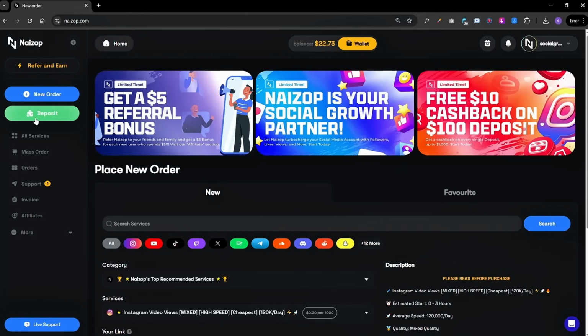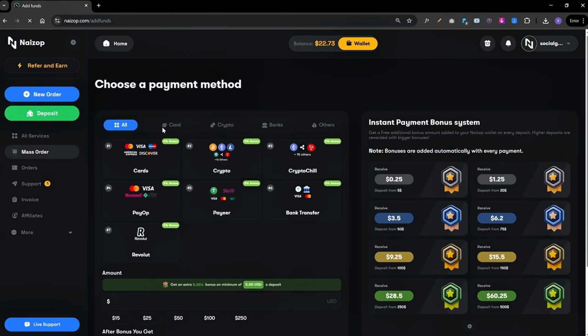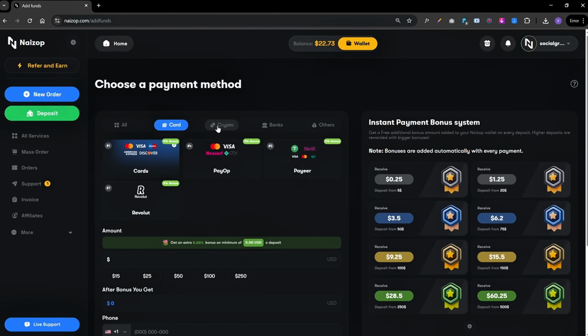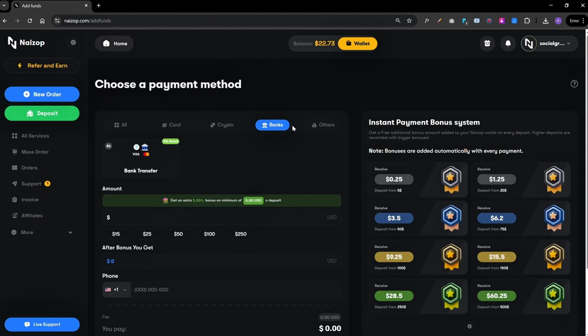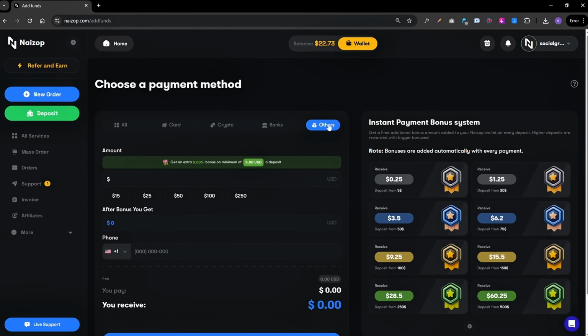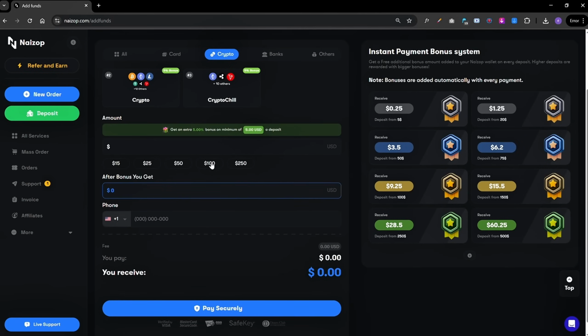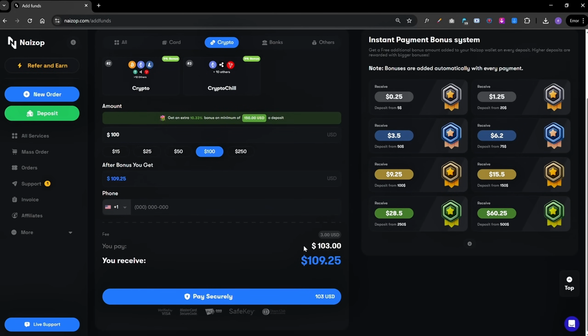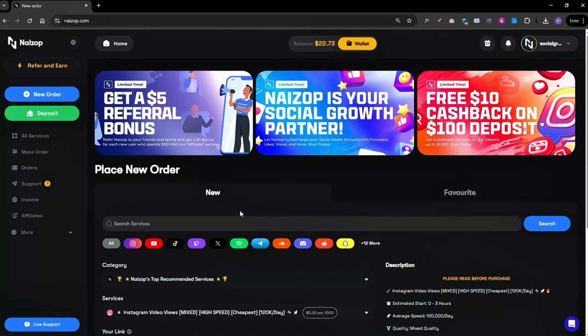To do that, click on Deposit. Choose from several payment options, including crypto, Payeer, Perfect Money, bank transfer, and card payments. For this example, if you select crypto and enter $100, you will receive an additional $9 bonus. After filling out your details and clicking pay, the funds will be added to your account instantly. Now go to New Order.